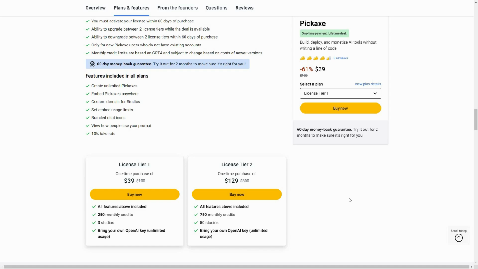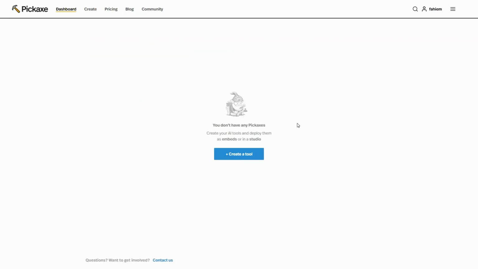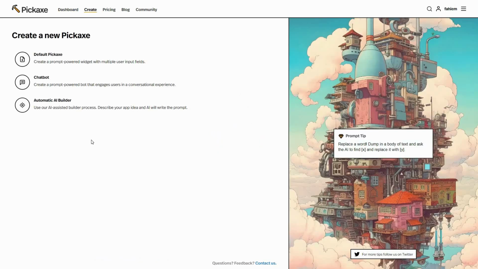Now let's go to the dashboard of Pickaxe and let me show you how it works. After you log in, you're going to get a dashboard just like this. The first thing that you have to do is create your AI tool. For that, just click on create a tool. Now you have multiple methods to come up with your tool, your chatbot or your form. The first option here is the prompt powered widget, which is the form. If you want to create a form with multiple user input fields, you can choose this one. But if you want to create a chatbot, you have to choose this particular option.